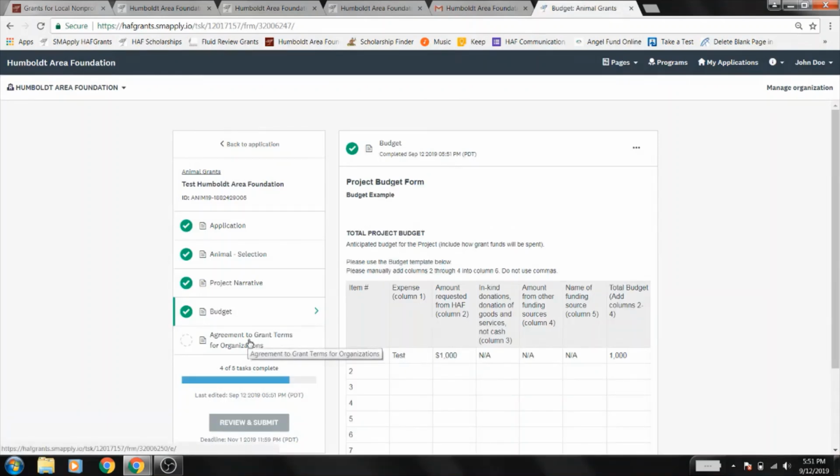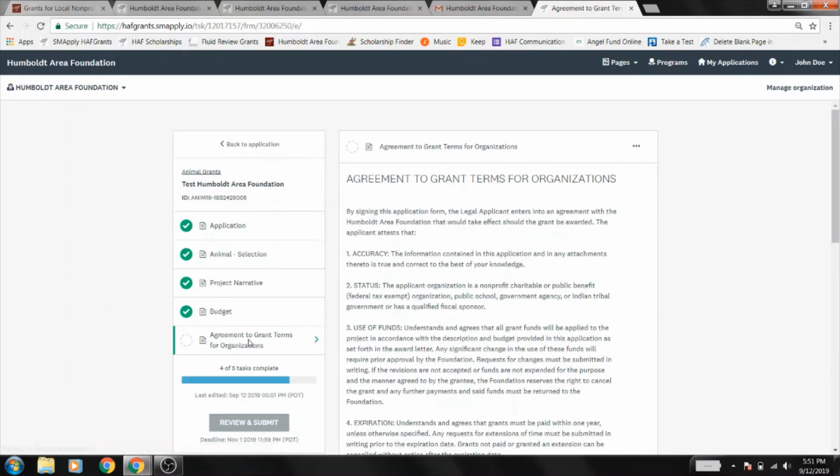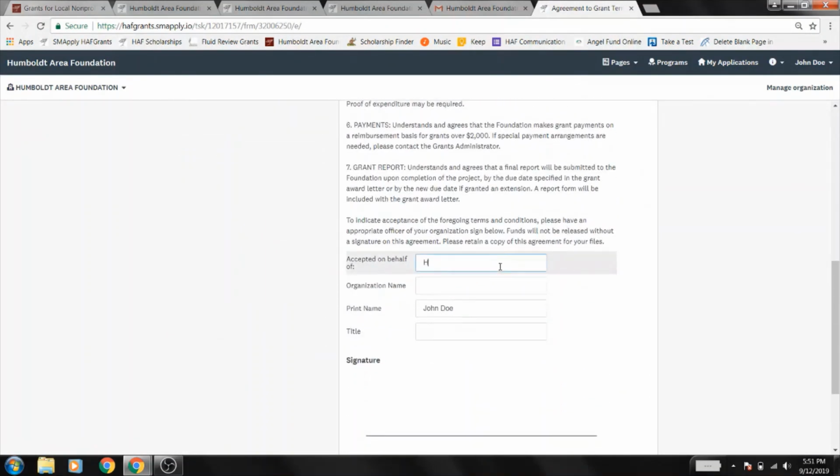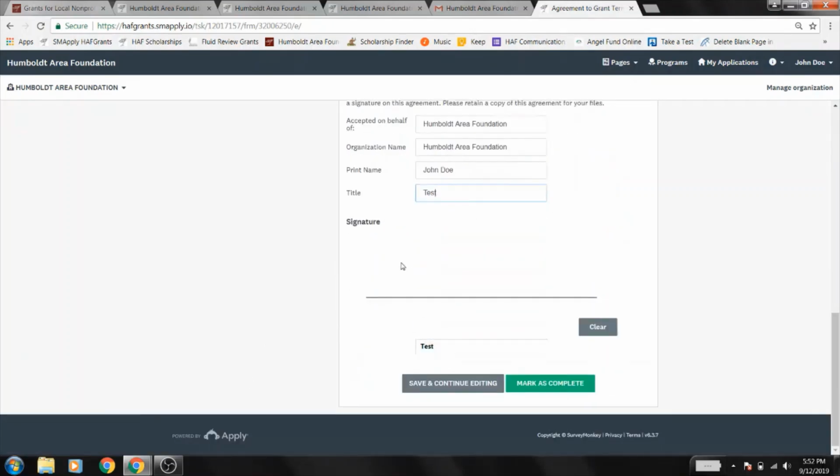All right, I'm also going to do the agreement to grant terms for organizations. And in the signature box, you just click and hold with your mouse. It does not need to look particularly pretty, just some kind of mark that you have signed it.